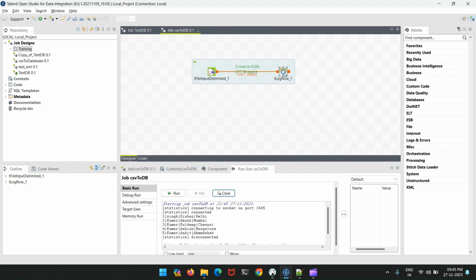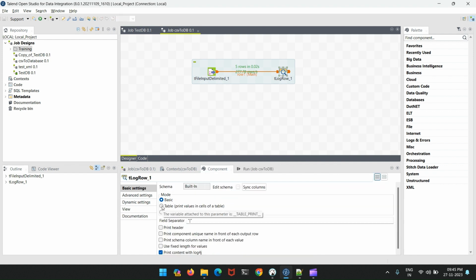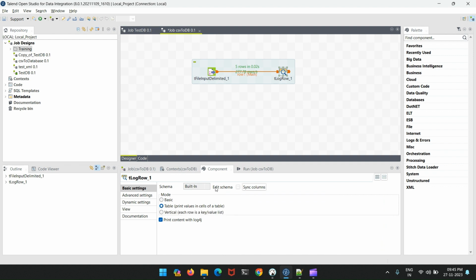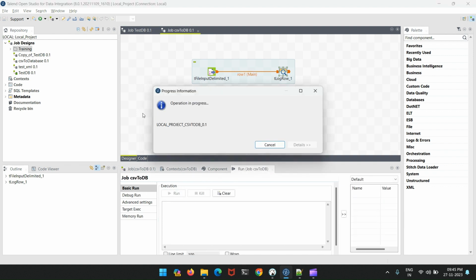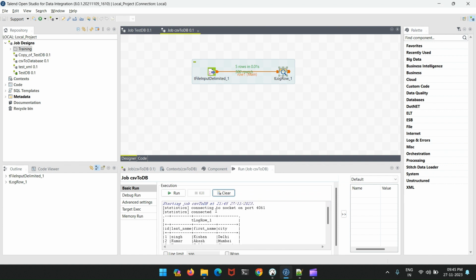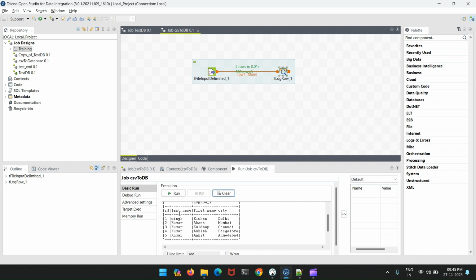We can change the mode. So let's see in the table mode. We will have a better view of data in table mode. We'll run it again. Yeah, as we see, we have all the fields, last name, first name, city, and according data, 5 rows have been read and printed. So this tLogRow is a very useful component. It says that now my tFileInputDelimited is able to read the data correctly from the file system.